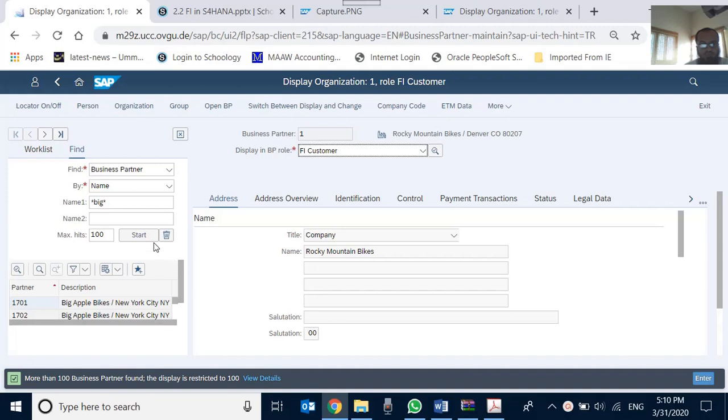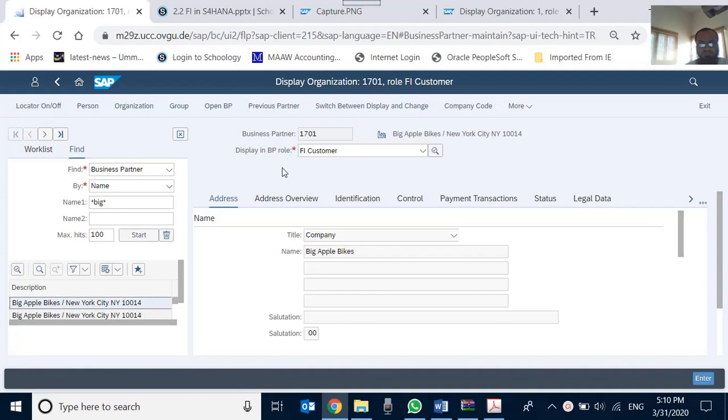Okay, friends. So again, we are here in the maintain business partner transaction, and over here I searched with the partner name "big" with an asterisk before and after the term, and I have a list of 100 business partners whose names start with big. I want to display details of the first of them. So I just double click it and you see that some of the data is appearing on the right hand side screen.